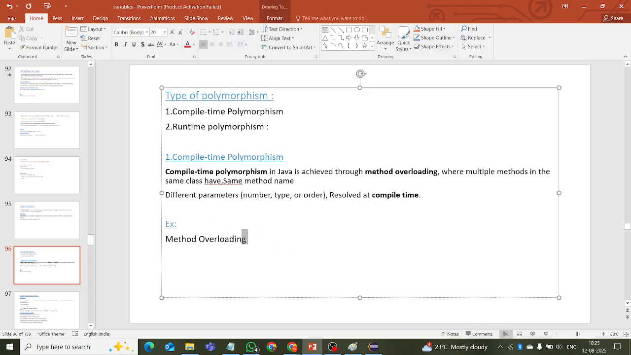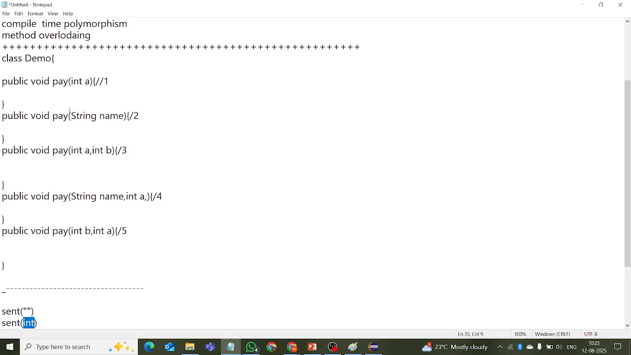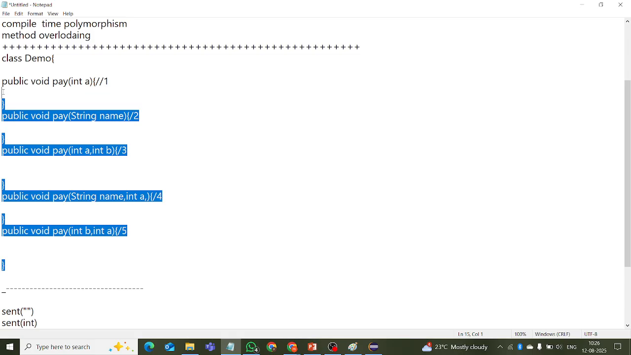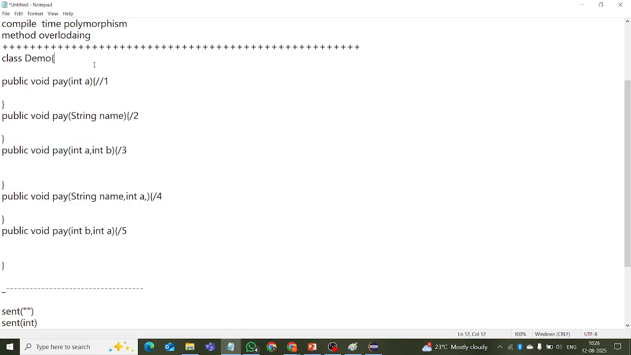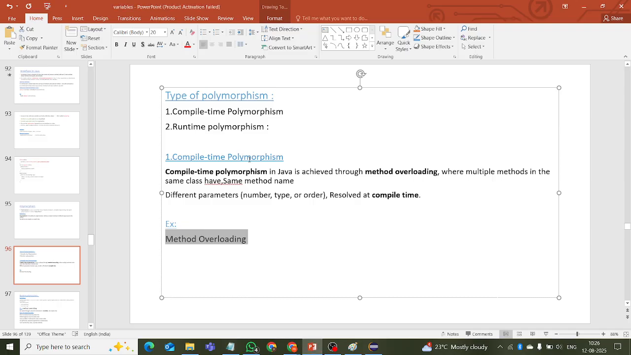Compile time method overloading. Method overloading is nothing but the same class, same method name, but the parameter types are different. Here integer is the type, here string is the type. Here the order is different, and here the type is also different. String is one type, integer is one type. So these are all the types of method overloading.